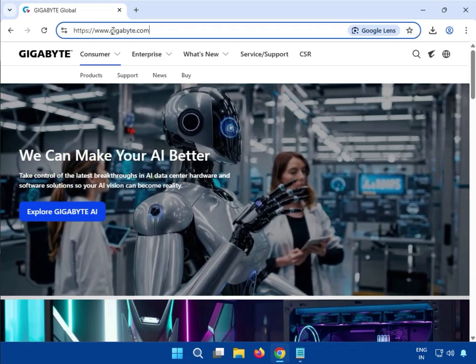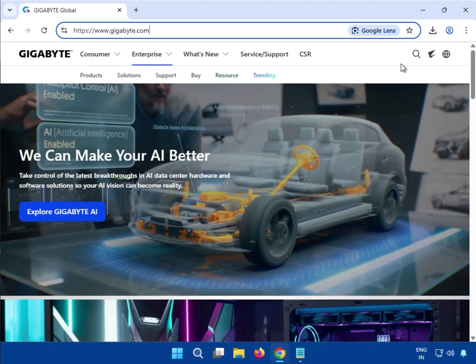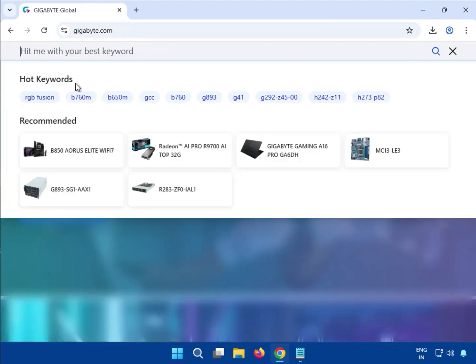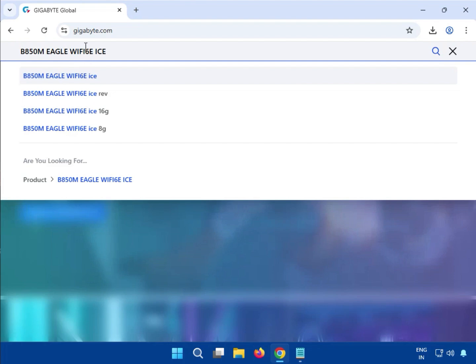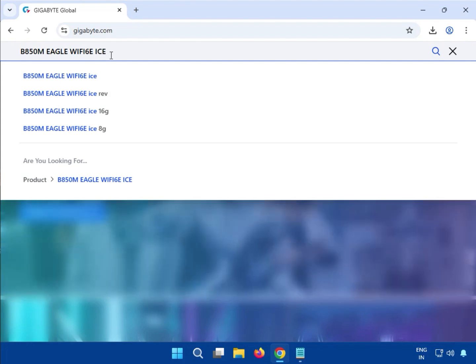This is the official website, so you can download drivers. You can check your motherboard warranty and all. Then you can see the search button here. Type your required model number, which is B850M Eagle WIFI6E ICE, and then hit enter.